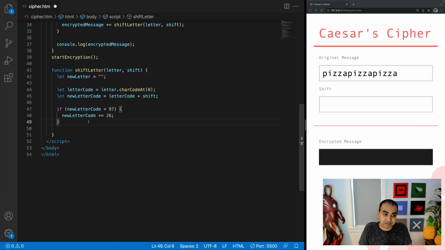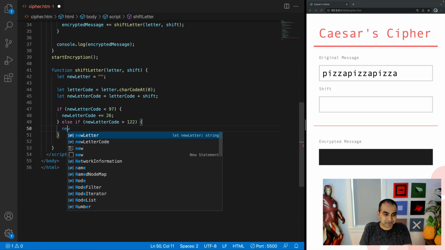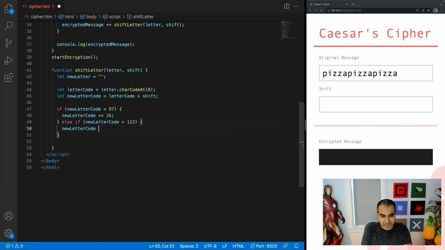There are many other approaches to solve it, and by the time we're done, we'll have one more adjustment we're going to make to how we make sure the values we end up with will be within the range of A to Z. And then else if newLetterCode is greater than 122, this is the case where we're going the other side, we go beyond Z. We want to make sure that we still go back here. In this case, newLetterCode will be minus equal to 26. That way we stay within the 26 range.